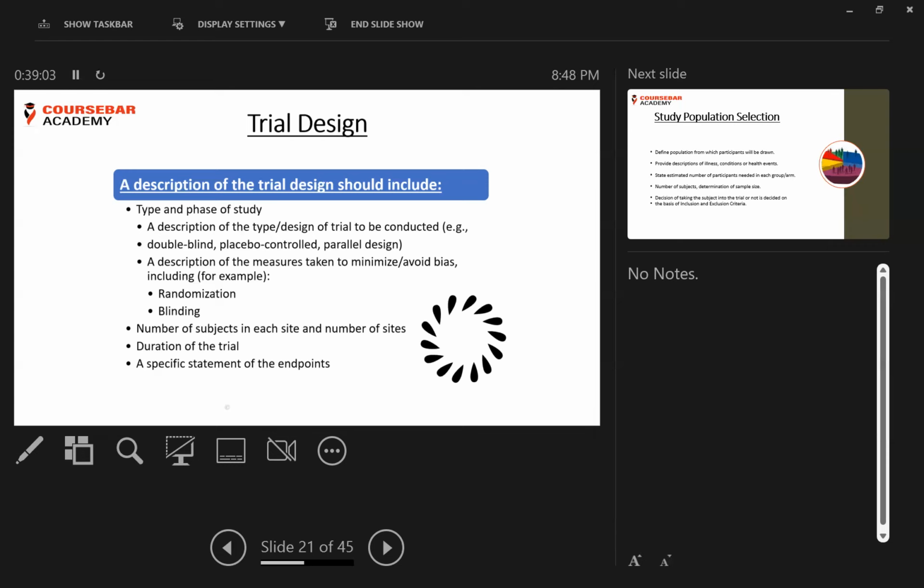Now, they'll also be looking at the specific statement of the endpoints, the duration of the study. How long is it going to take us to enroll these patients? Is it going to take us 2 years to enroll 100 patients? Is it going to take us 5 years to enroll 2,000 patients? All of that information will be included in this section called the trial design section.